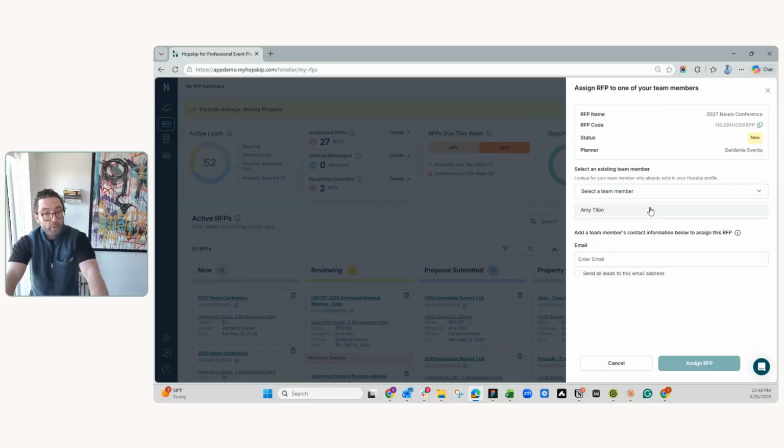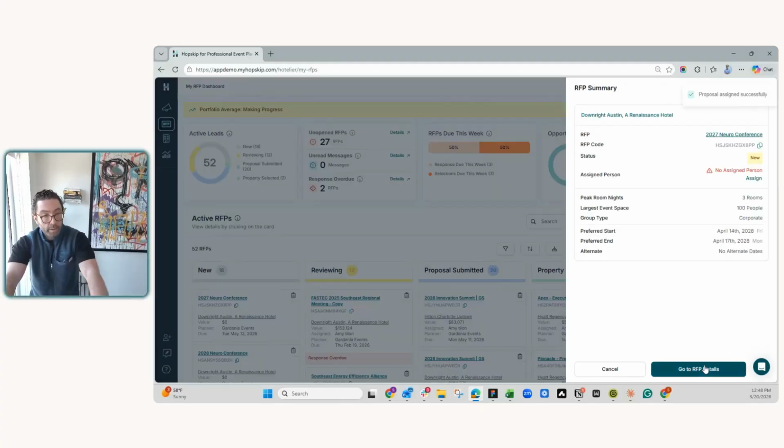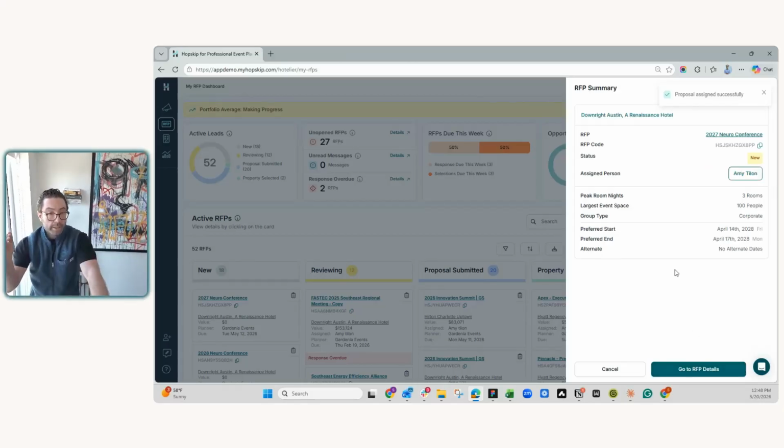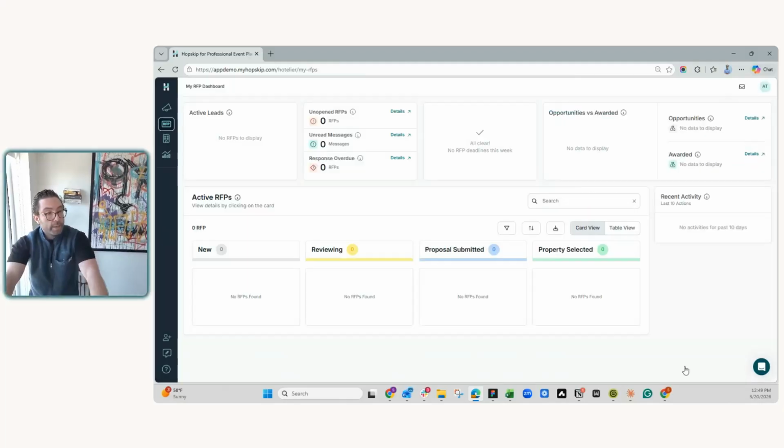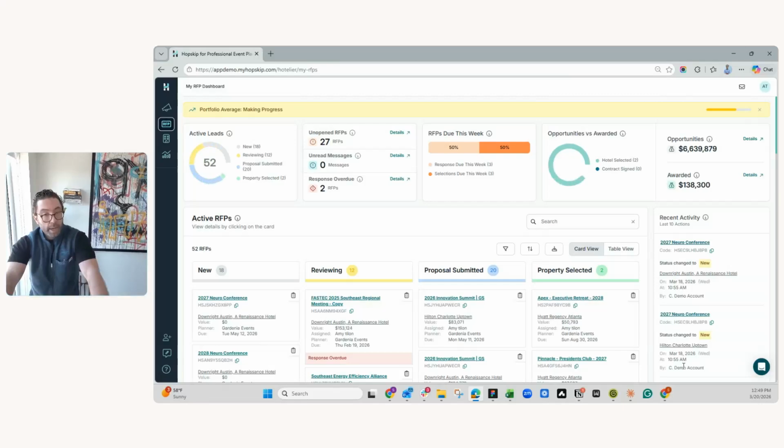One, the person who already has an existing account, the lead catcher in this case, they just simply click your name from a drop down and then click assign RFP, and it's seamless. That contact is going to get an email notification that they've been assigned, and they're jumping right into Hopskip to begin reviewing and responding.